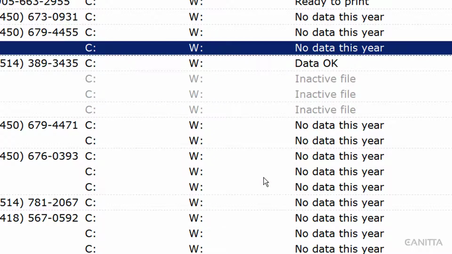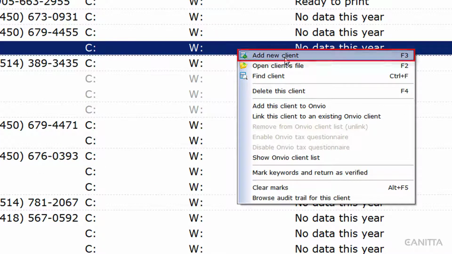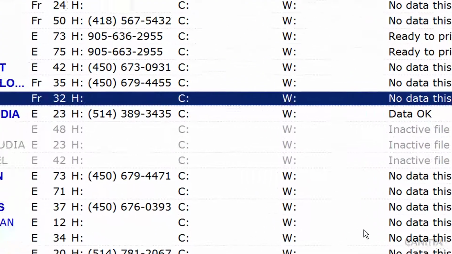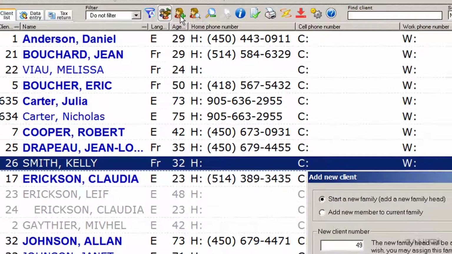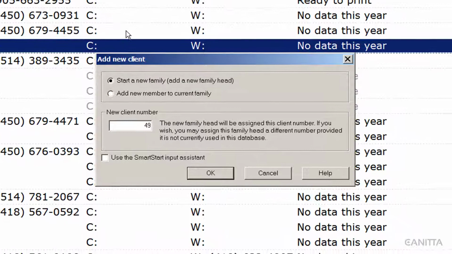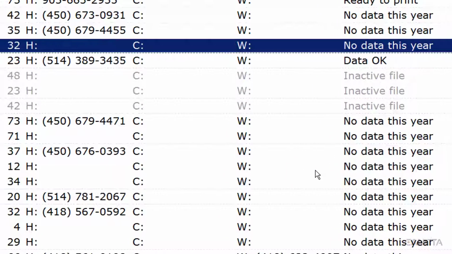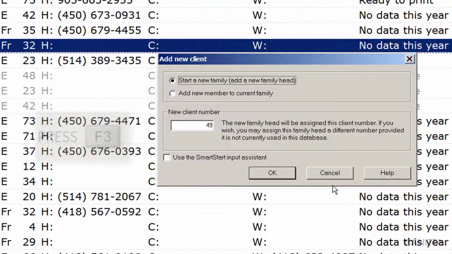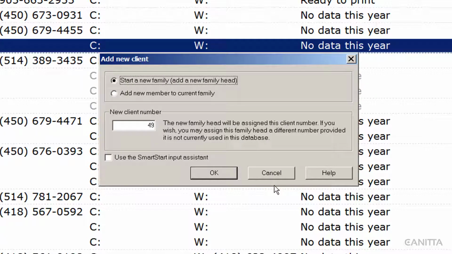The second way you can start a new file is to right-click anywhere on the Client List screen and select Add New Client from the pop-up menu. Once again, click Cancel to move on. The third way you can add a client is to click on the Add New Client icon in the top midsection of the menu bar. Click Cancel again to move on. And the fourth way you can add a new client to DTMax is to press F3 on your keyboard. Note that with all of these options to add a new client, the same Add a New Client box appears.